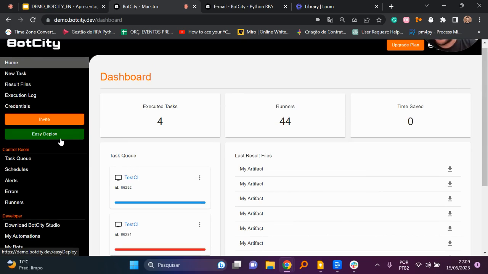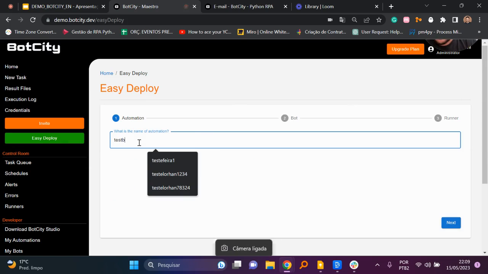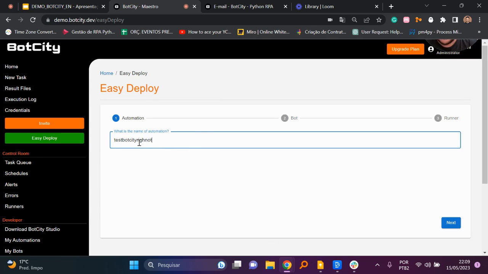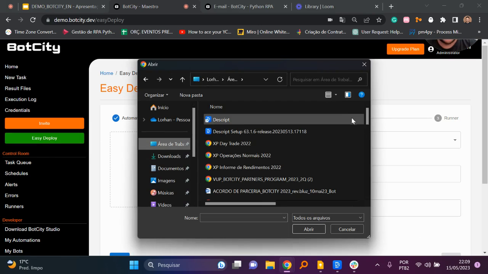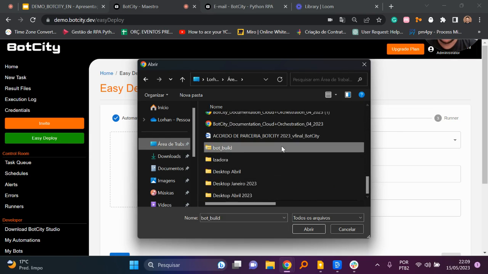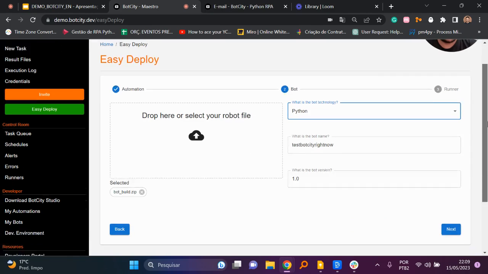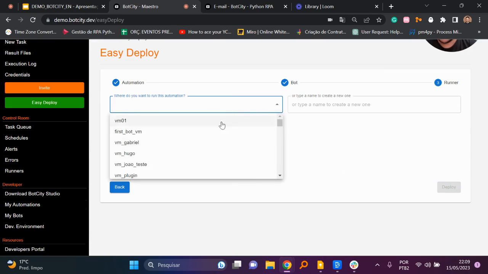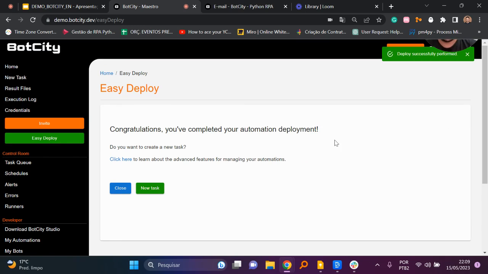Let's start with an easy deploy. I want to deploy a bot, so I can make a test BotCity right now. I just get the file that I use to make the build for my automation. So let's take the file here, the bot build. I choose the technology: Python, Java, JavaScript, or a command. I can orchestrate actually any kind of command here. I choose my versioning of the bot, I associate my virtual machine, let's use the 01, and deploy. That's it. So three clicks, deploy, successful.